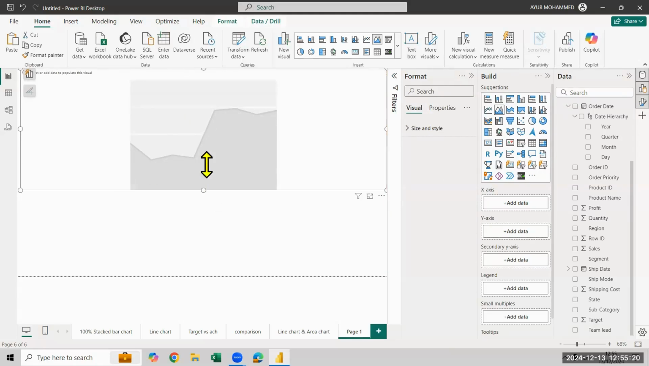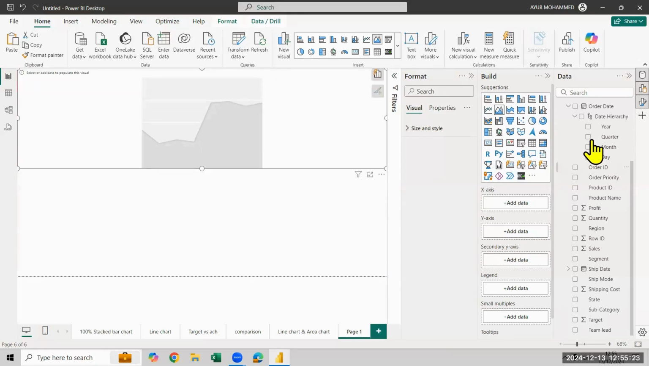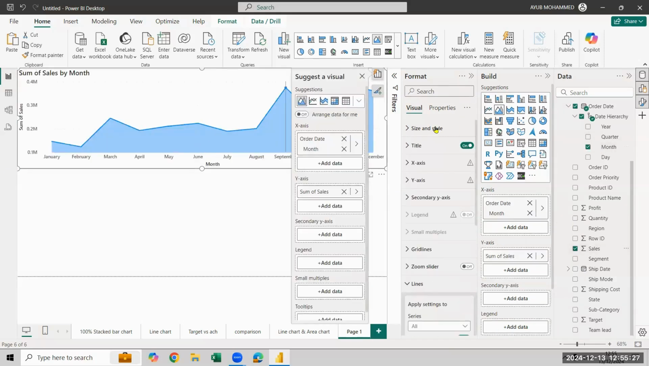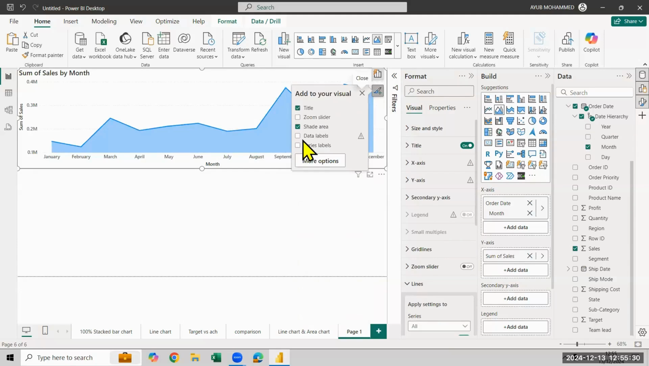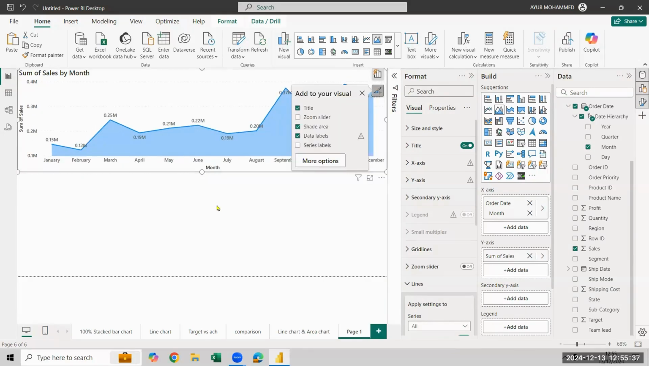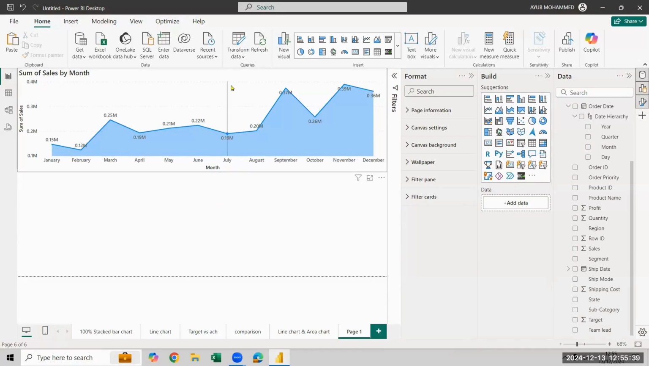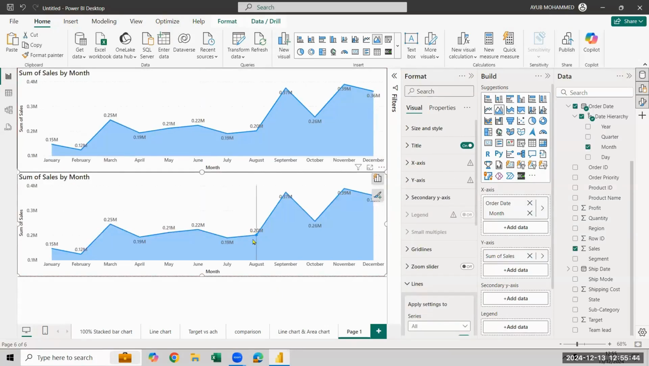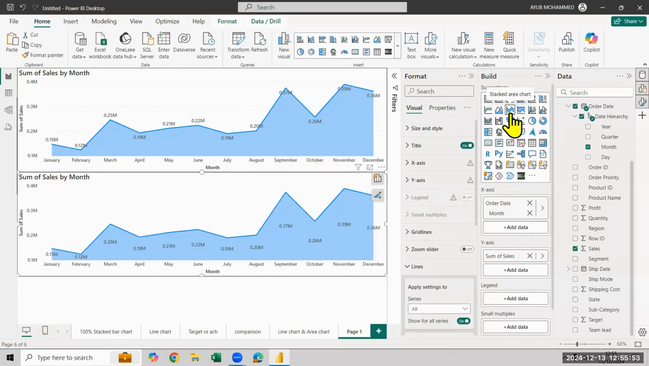Now in this area chart, I'm going to represent the same thing again, month and sales. Let me add the labels here. So you got each month's total sales. The same concept again, I'm copying it and pasting below. So this is the second visual you are seeing on my screen. And I'm selecting the stacked area chart, the third one. So you got this option here.